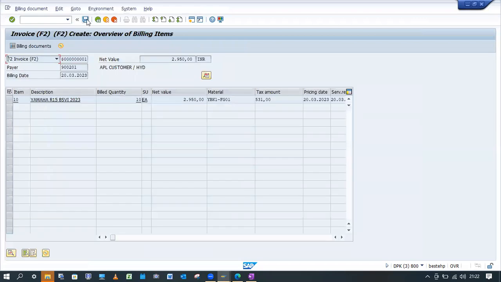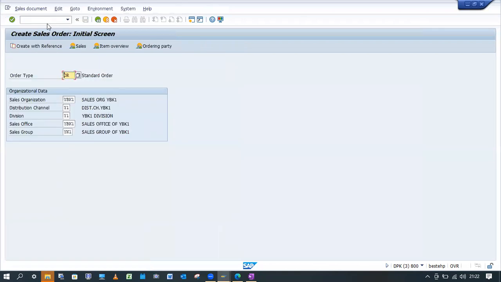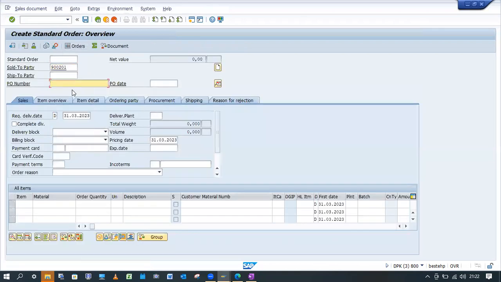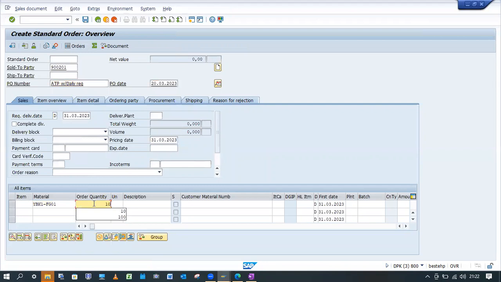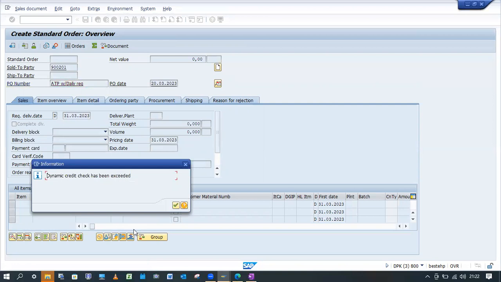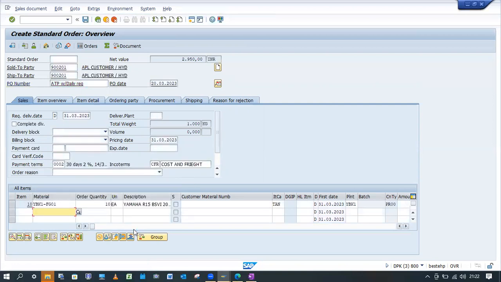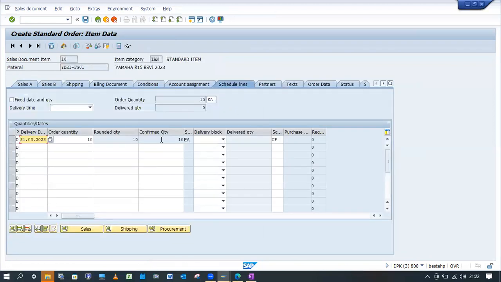Leave this one. Let's try creating one more sales order /n VA01. Order type, customer. Daily requirement. Let's maintain the quantity 10. Now the system is proposing. Okay. Ignore. Why did the system not check availability, the promise? Why did it confirm? Yes, that's it. Okay, let's change in billing.